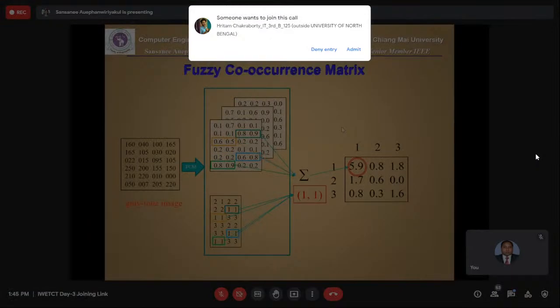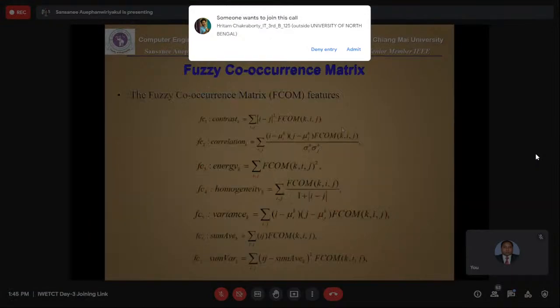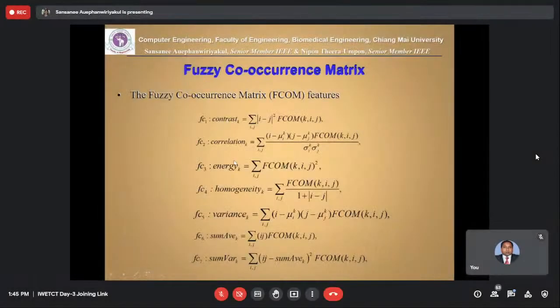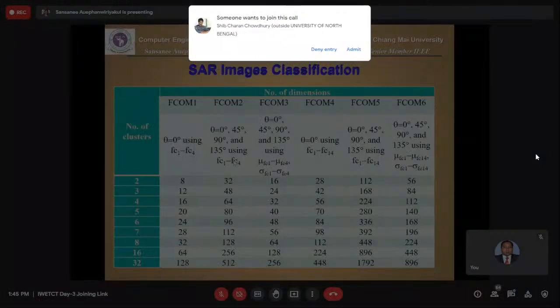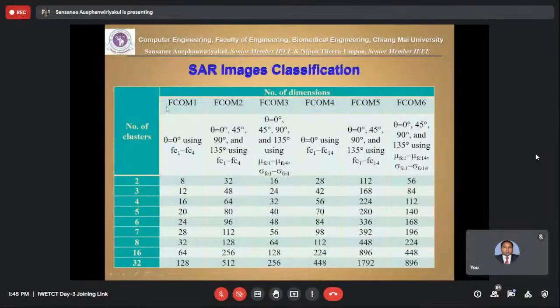And then after we get all these planes, we calculate features, just like what we do with a gray level co-occurrence matrix. So this is an example of the features that we have. So if we only use the 0 direction, and if we only use FC1 to FC4, and if we have 2 clusters, then the feature number is going to be 8. If we increase the number of clusters, then the feature number will also increase.